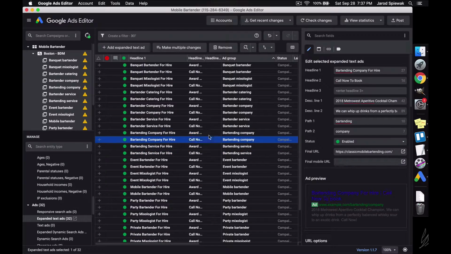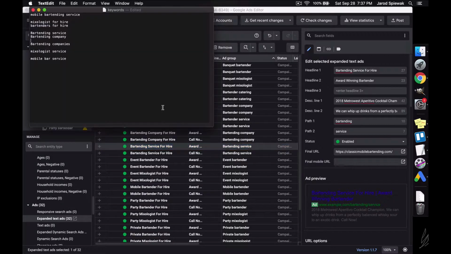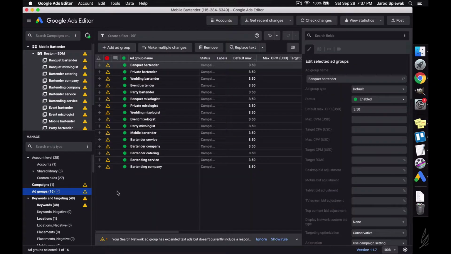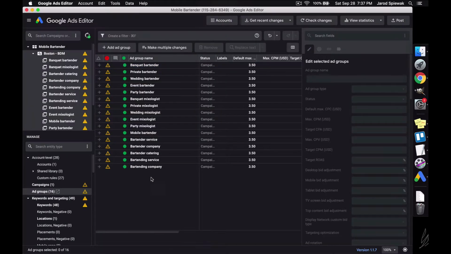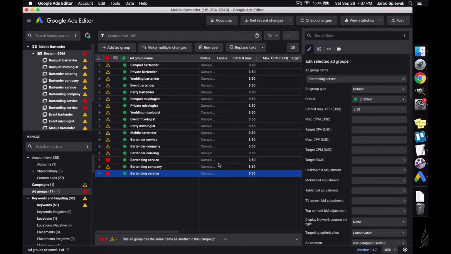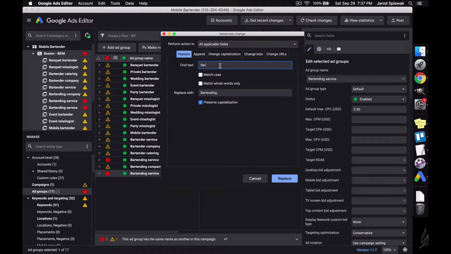Oh, I guess we're good. Okay, so that's good in that regard. So now I have both of these. And now that we have bartending as a first word for one of our ad groups, we're able to make the bartending companies one very easily. Let me just grab the service one because we've changed out service multiple times without it being an issue. So we know that we can come in here, change service to companies.